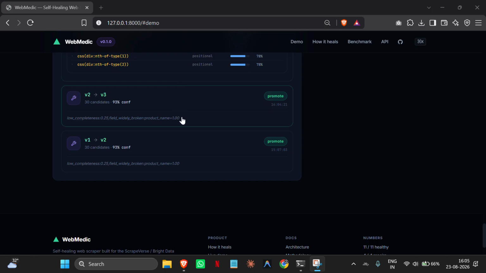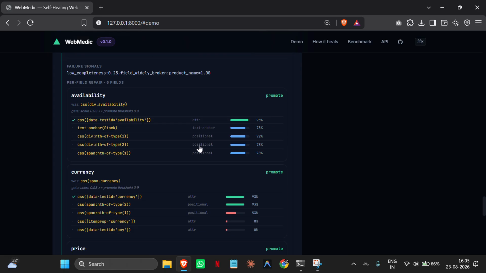WebMedic notices immediately. It generates 6 repair candidates from different sources: stable attributes, class synonyms, structural neighbors, historical winners, and more. The one that passes the safety gate goes live.